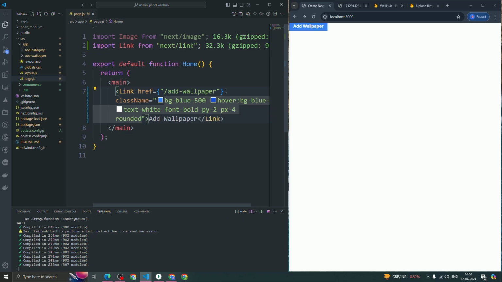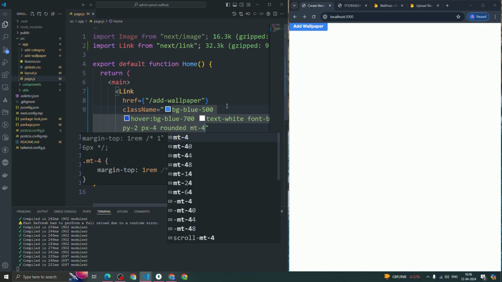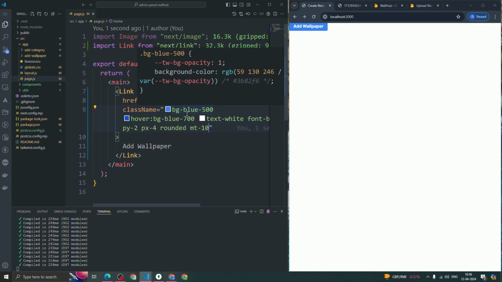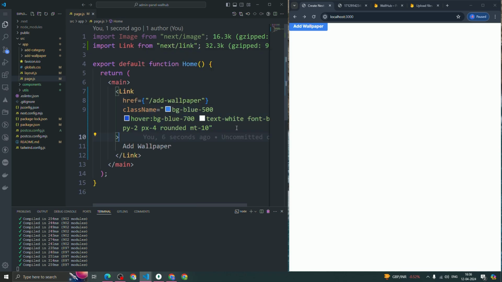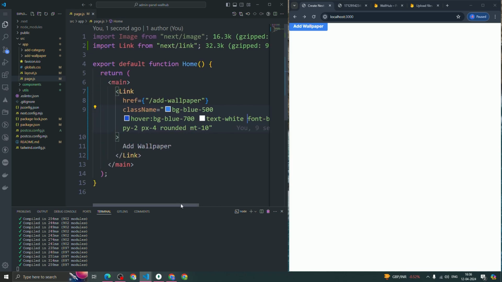Okay, and it is rounded, and margin top will be 4. Okay, and let's check it out. Margin top 4, and if I reload this, okay, let me give some margin top of 10. Okay, why is it not working? So bg blue of 500, on the hover we are having a bg blue of 700, text white, font bold, and we have given the padding and margin top.